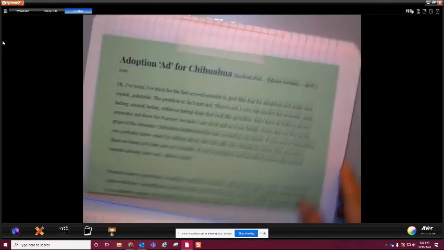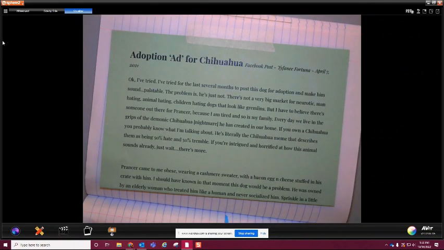All right, so what we ended up doing today is we took the mentor text, the adoption ad for Chihuahua, in our notebooks. And this is what we did last time in class. We did the annotations. So you won't necessarily need to have your annotations right here today because you don't have your notebook with you. So I'm going to show you how to do this assignment when you are at home.